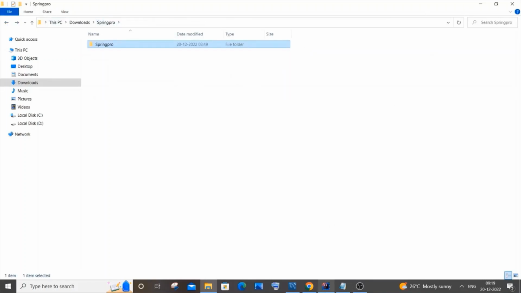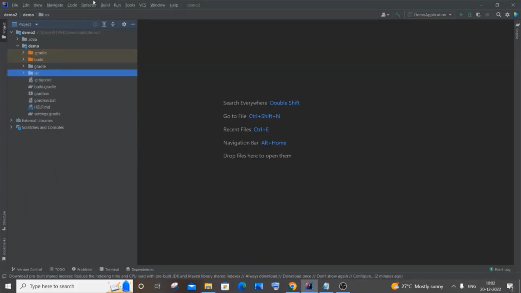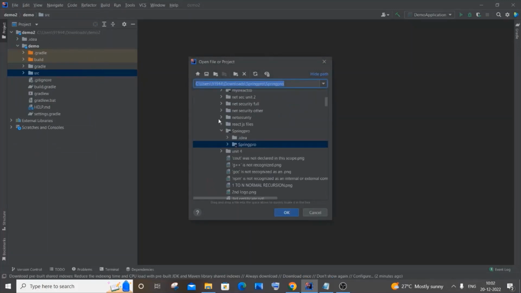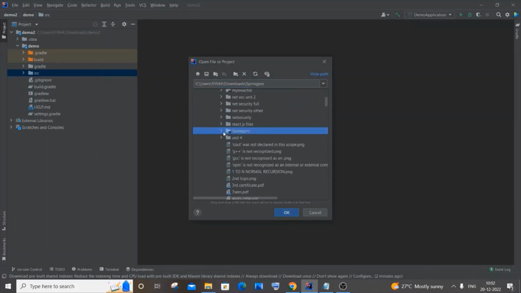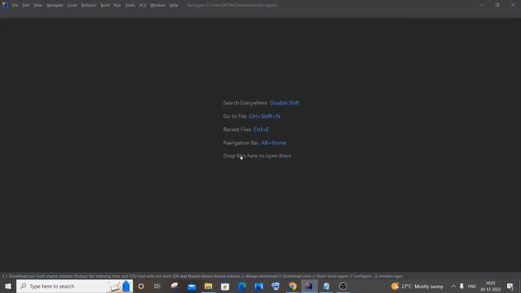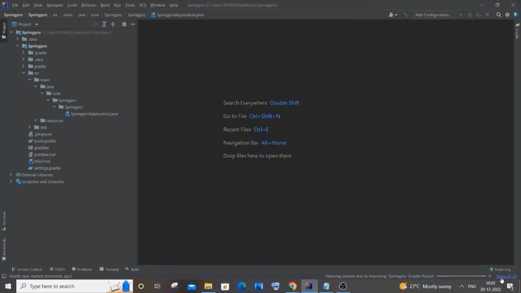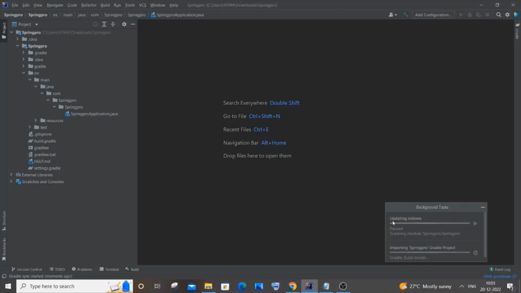For that, just go to IntelliJ IDEA, and after opening it, go to File, then Open, and go to Downloads, where we will have the Spring Pro project. Click on that and click OK, and confirm in this window. At first it will take some time to load, so just be patient. It will take some time for indexing as well as the Gradle build. You can see it showing updating index and importing Gradle. These two processes are really important, and you need to wait until both are completed.